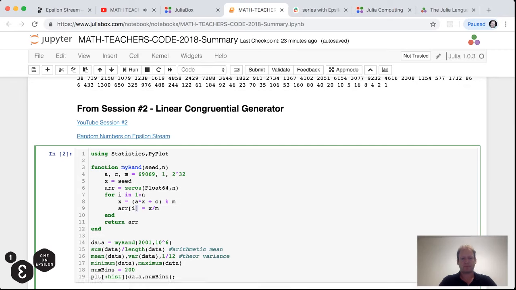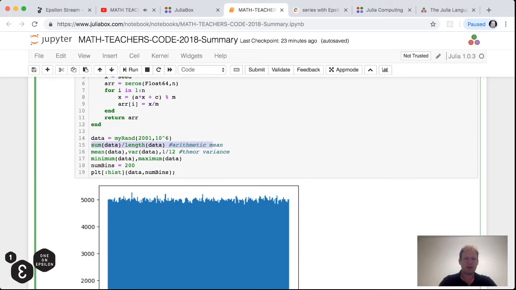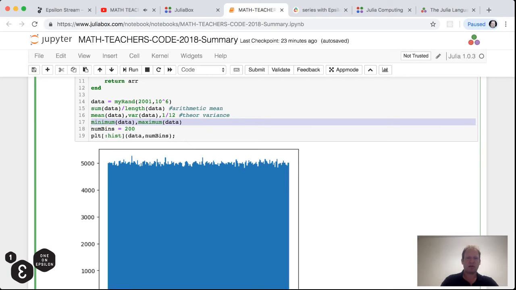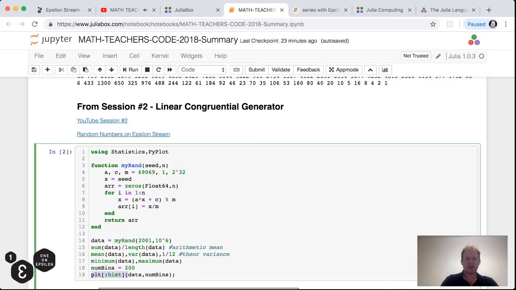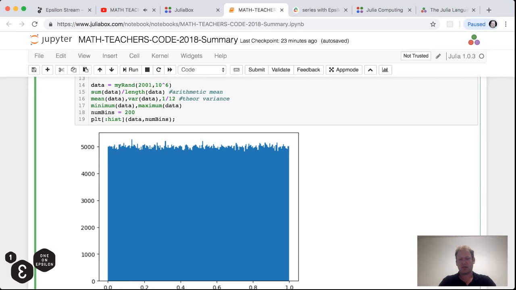And we return the array. Just to see this in action, this function which we've just defined, we've given it some arbitrary seed, 2001. We said let's give a million numbers, and that's the data. This code doesn't do anything because we're not printing it, but this is an arithmetic mean, this is a variance, and this is the minimum and the maximum. Here we take 200 bins, and this is how we plot a histogram using the PyPlot package in Julia. There are other plotting means as well. We get the histogram of the values.